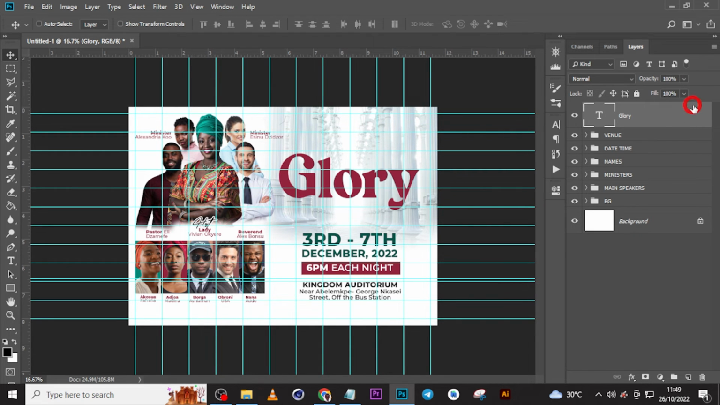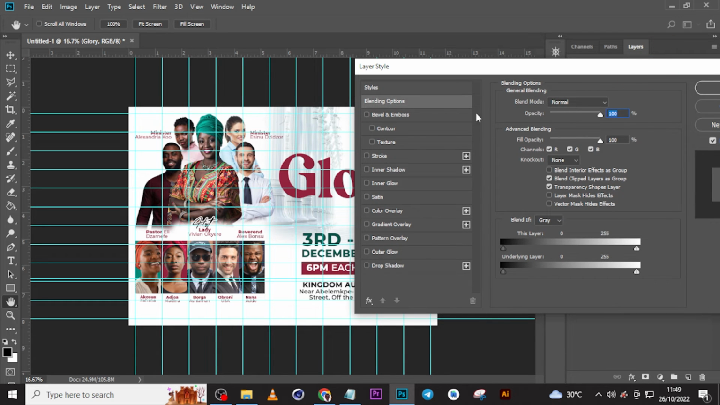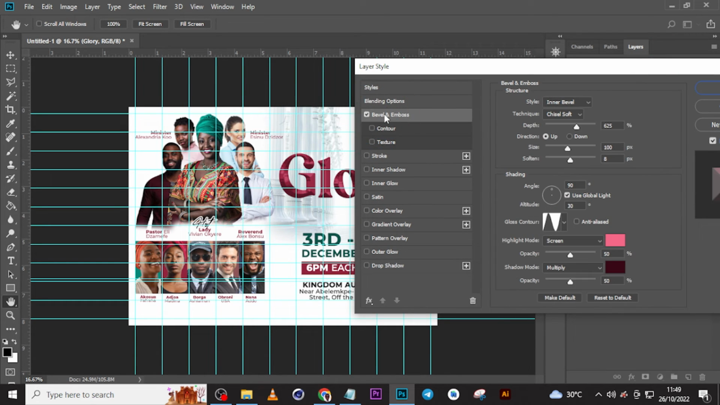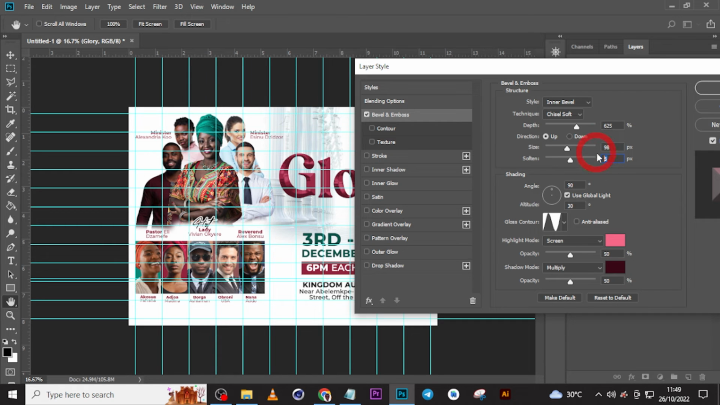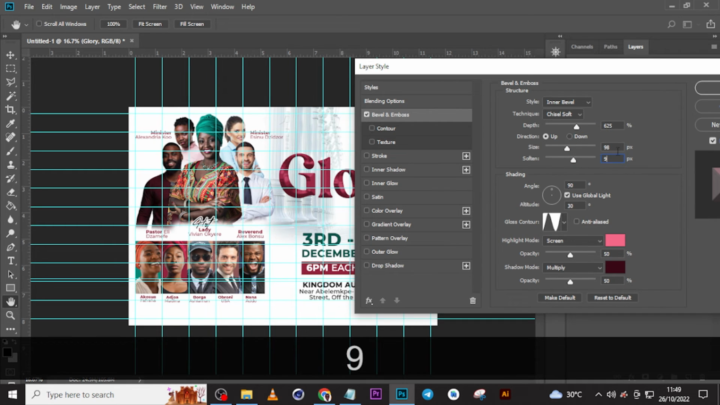Now let's give it a little bit more layer styles and blending modes. Let's click on bevel and emboss. Now I'm going to show you a few tricks over here. Bevel and emboss, I want you to click here, choose inner bevel. Sweet. Now come here, choose chisel soft. Nice. Now at the depth, I want you to choose 625. Very important. And then choose up for the direction. The size over here, I want you to choose 98, and the soften over here, I want you to choose 9 as well.